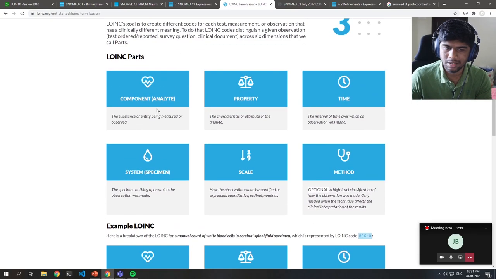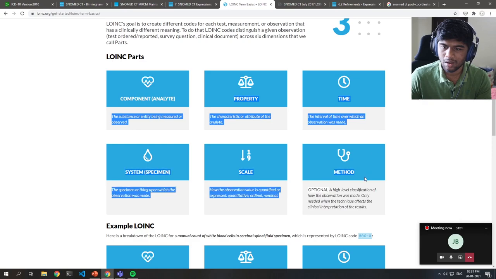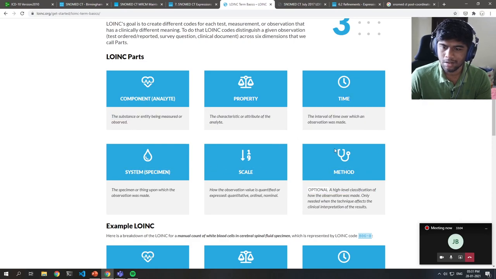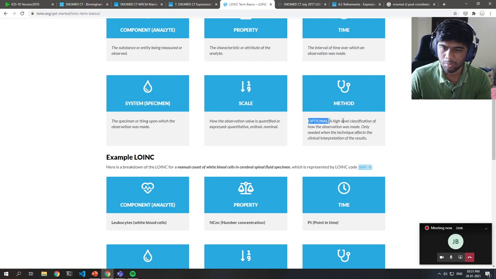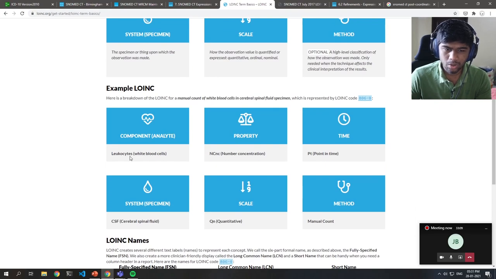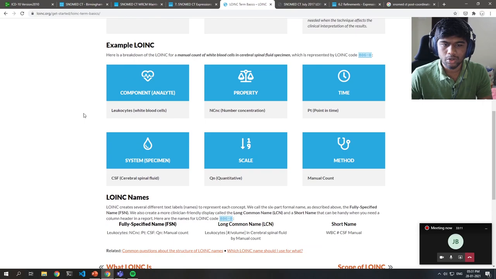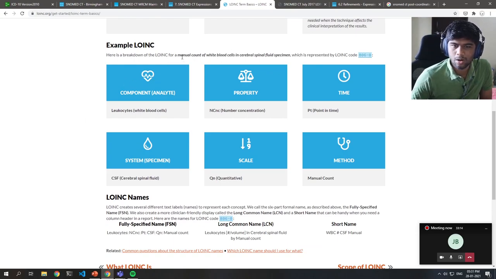They have multiple parts. You have the component, the property, when it was analyzed, what type of specimen was used, what scale was used, and the method. Most of all these, except the method, are mandatory. Method is the only part that is optional here. So let's take an example: the leukocyte count. A leukocyte manual count of white blood cells in cerebrospinal fluid specimen.